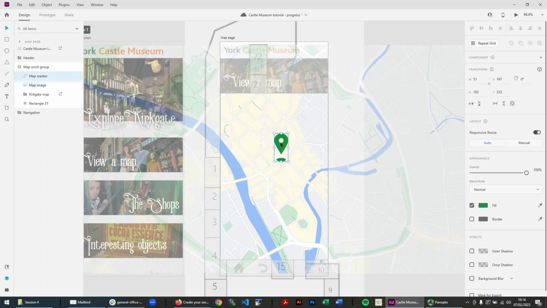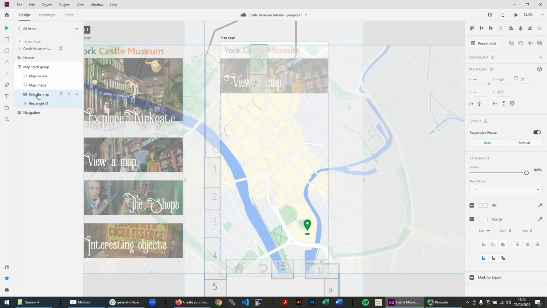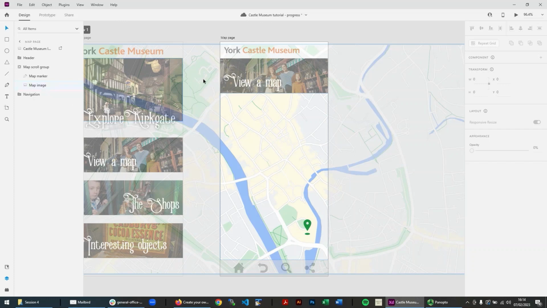And I'm going to retain the map marker on there. I'm going to make it a little bit smaller, and I'm also going to put it, and I can just about see where the Castle Museum is, which is down here. Now I don't need this Kirkgate map anymore, and I don't need that rectangle background anymore. So for now, I'm just going to delete those, and then what we have is our scroll group with our marker, and that is all that remains within that map scroll group.